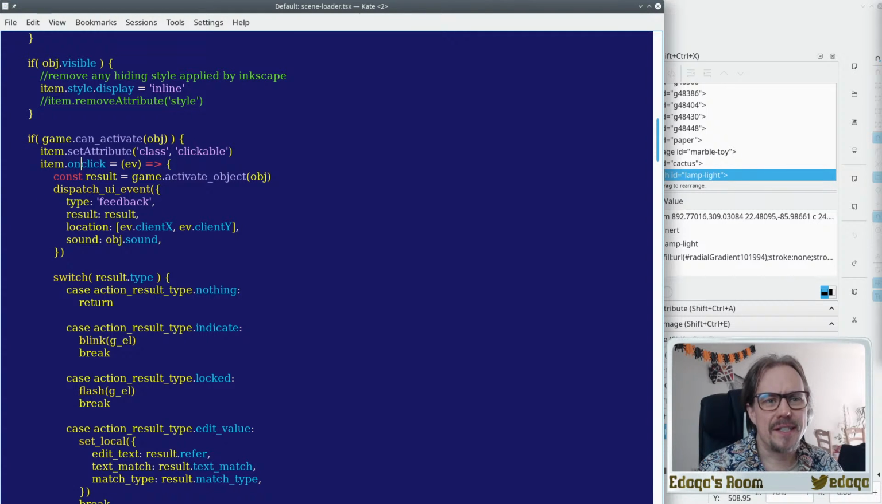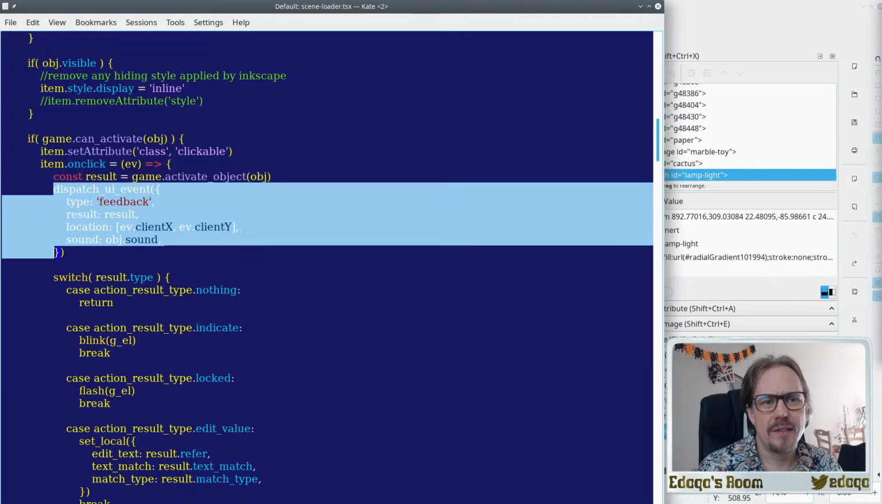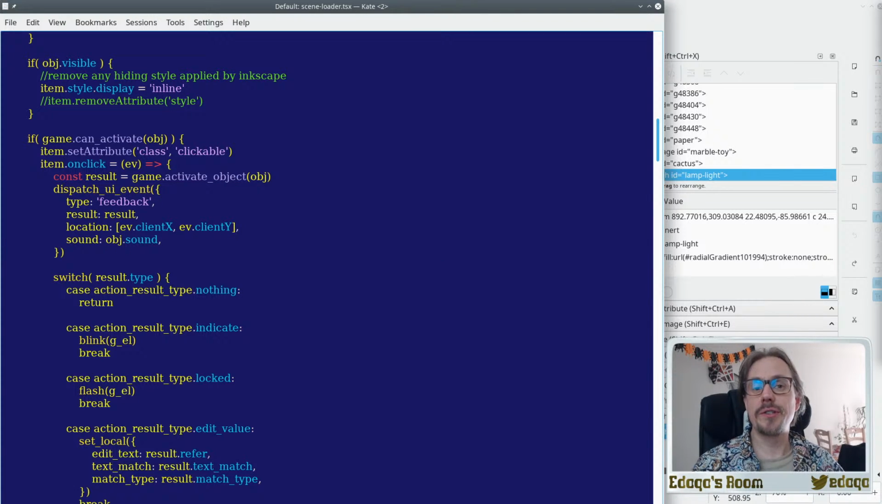The first thing it does is it dispatches a UI event. It says, well, you clicked on this object and you should have feedback. And it calls the game object. This is like the game manager. It says, what am I supposed to do with this object? It activates the object, and we're going to skip over that part and go back into that.